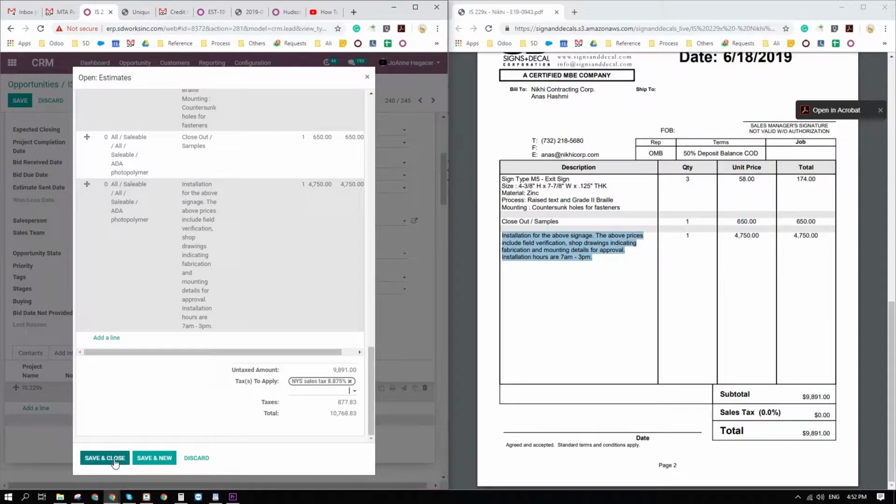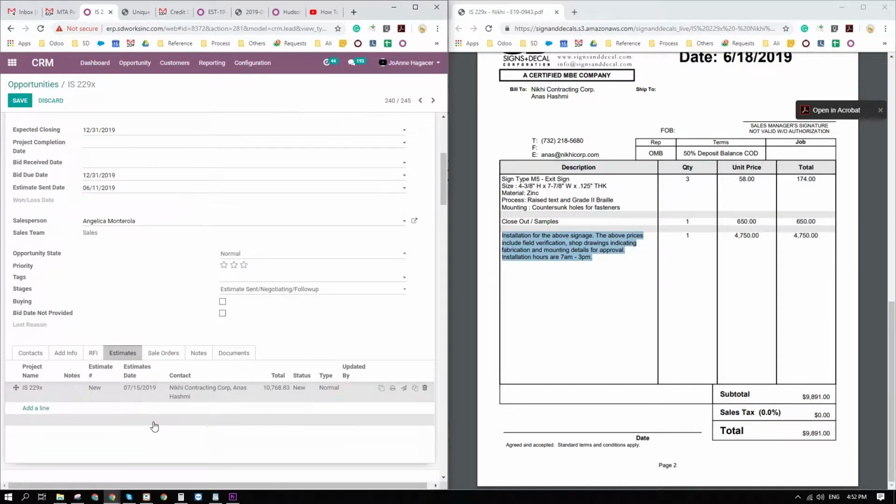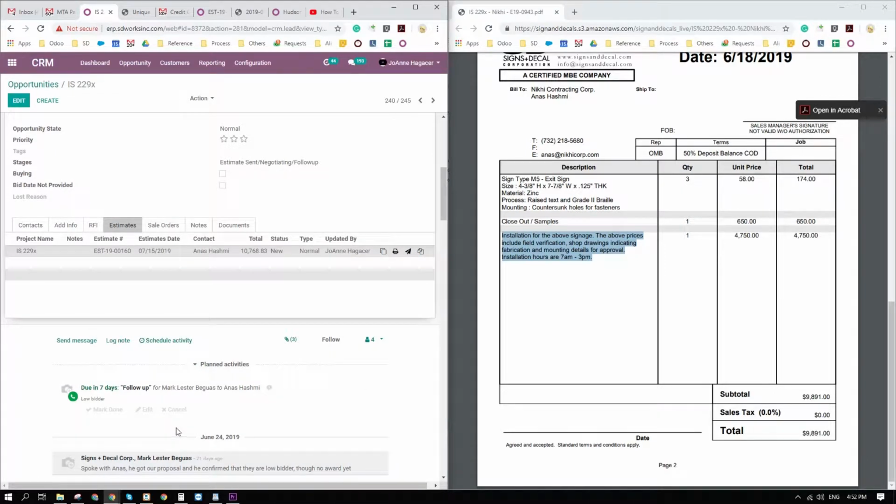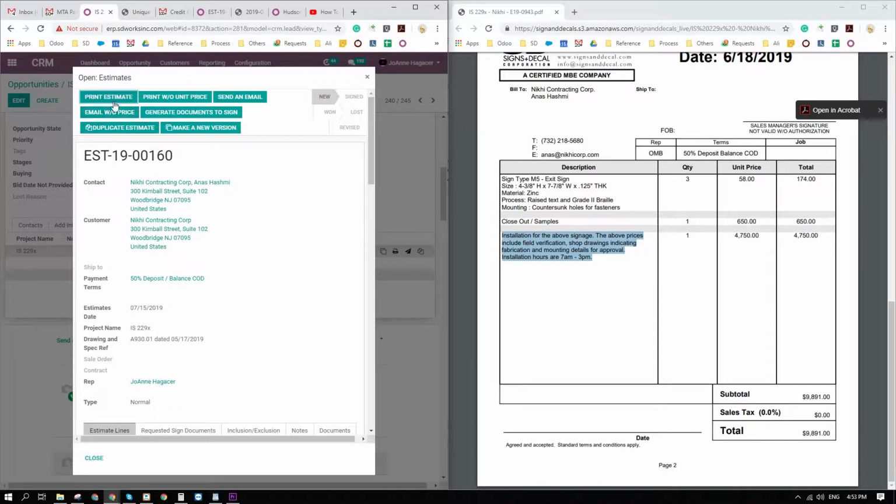Right, so save and close. Then again, you don't have the estimate number yet, so you have to close that or save it. Alright, there you go. You do have your estimate for Anas Hashmi. Now, if you wanted to look at it, see how it would look like.